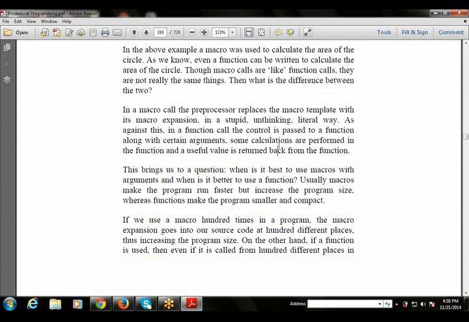The next difference is that usually a macro makes the program run faster but increases the program size, because we have to define the macro definition also in the beginning. So it increases the program size, I agree, but it makes the program run faster. Whereas a function makes the program smaller and compact. Compact means it is of smaller size and good quality, but it runs slower. So this is the main difference: a macro program will run faster but the program size increases, whereas a function makes the program size smaller and compact.